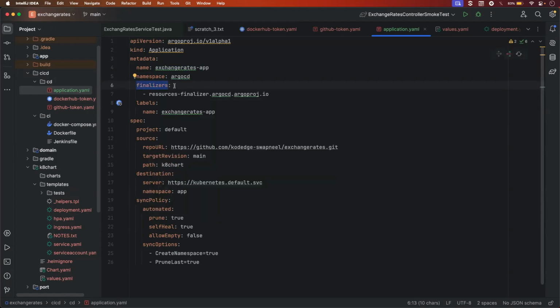So what is this finalizers? This provides the mechanism to control the deletion process of resources. So here we are using the resource finalizer as this one. So what it will do, before deletion of our application, it will remove all the related resource of our application. Then it will delete the application.